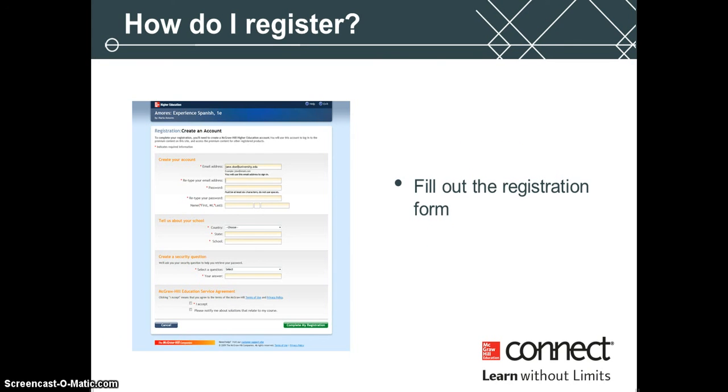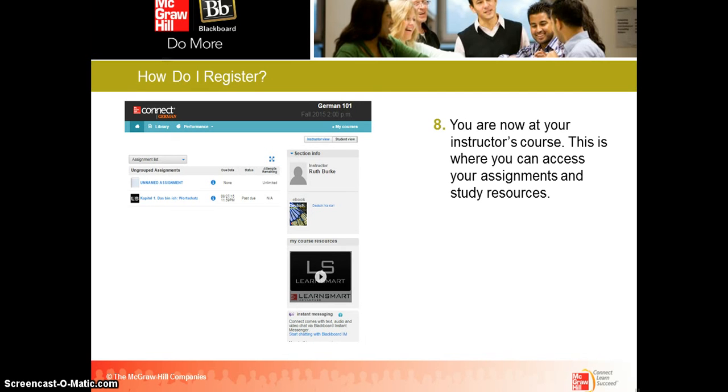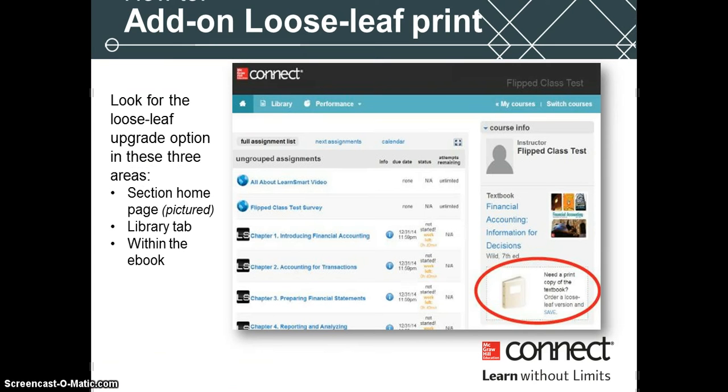Everyone will create an account in Connect. It's pretty straightforward. First name, last name, email address, security question, password, and you're all set. Just a snapshot of the Connect home screen.